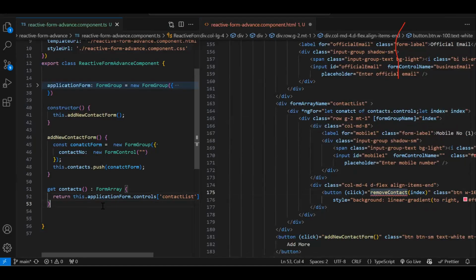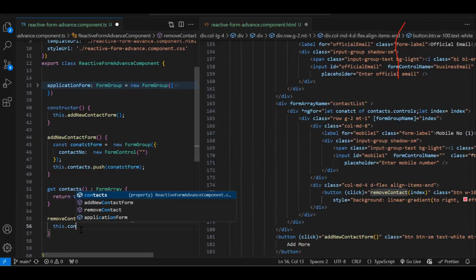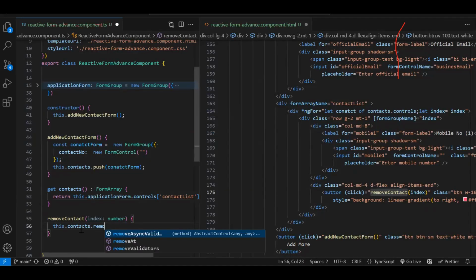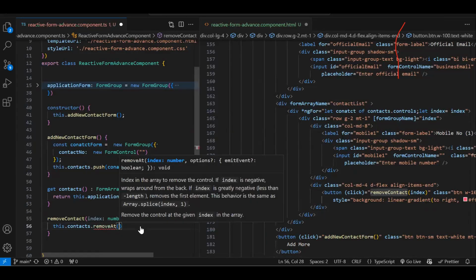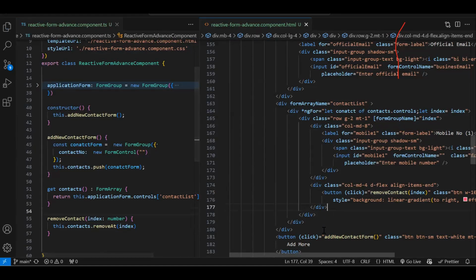Let's create this function. Now when we are calling, we are going to get the index number. Now we have to remove the particular control from my contact list form array. So this dot contacts dot removeAt, a method is already there to remove it, and you can pass the index. See, it needs the index. Let's see.